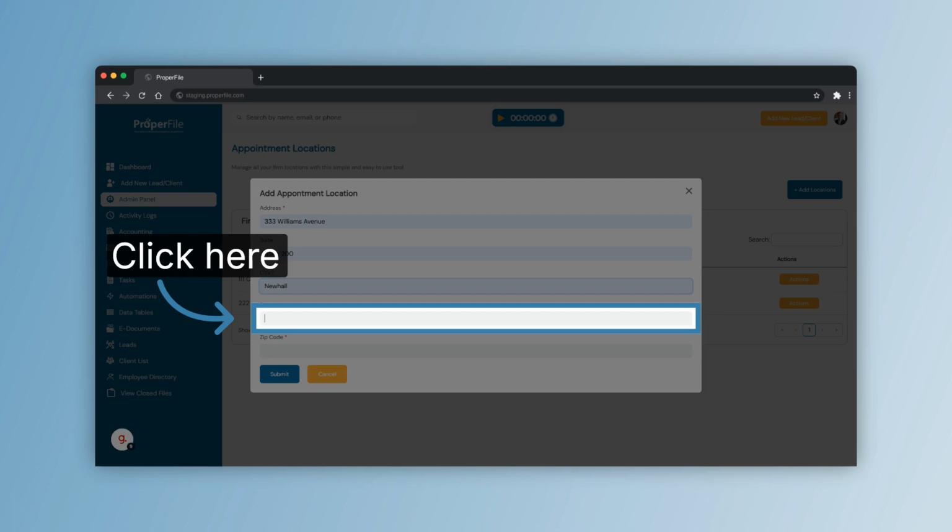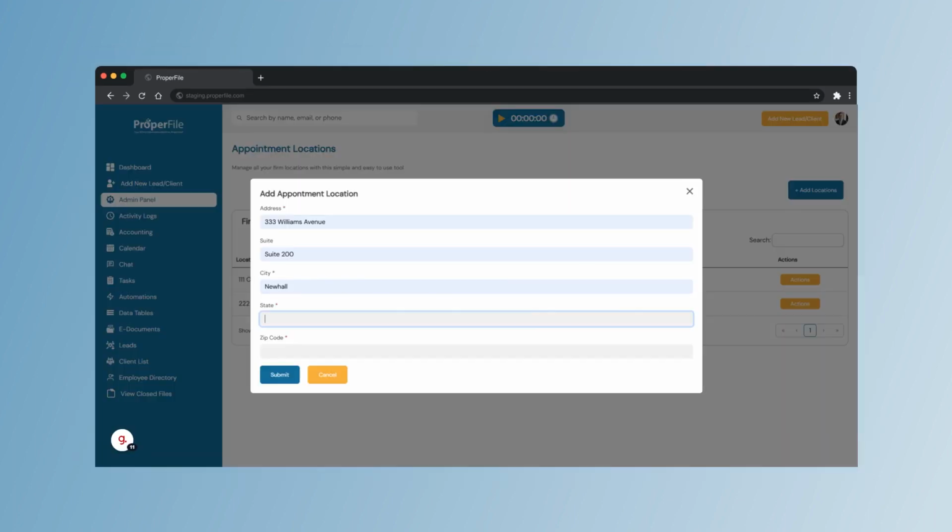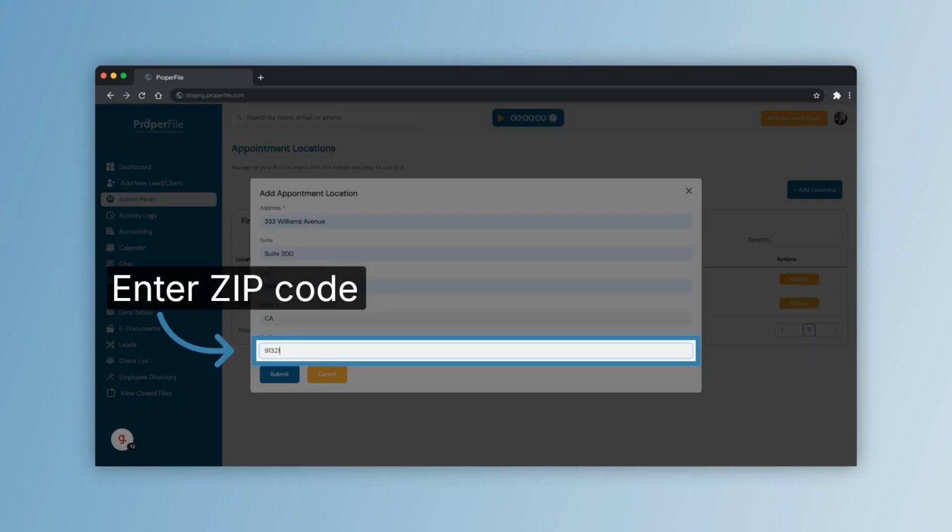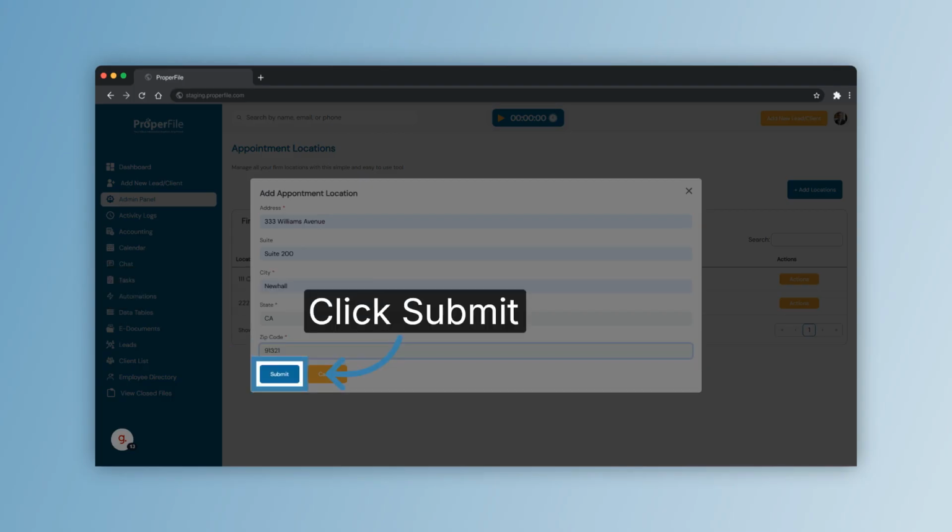Click here to enter the state input field. We will enter California for this example. And finally, enter the zip code for the location. Click Submit to save the new firm location information.